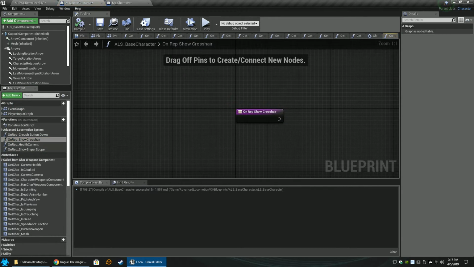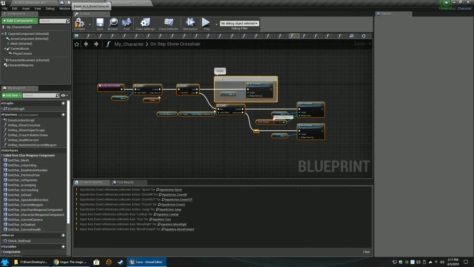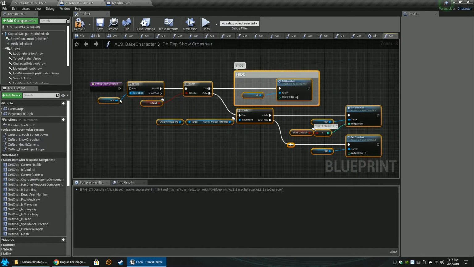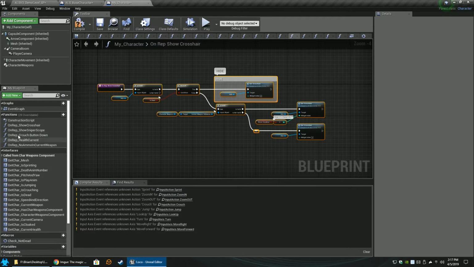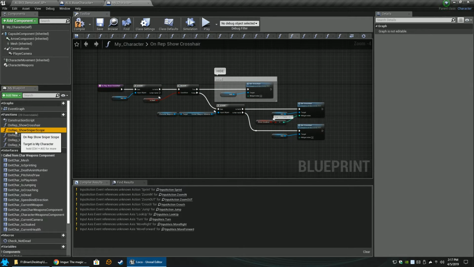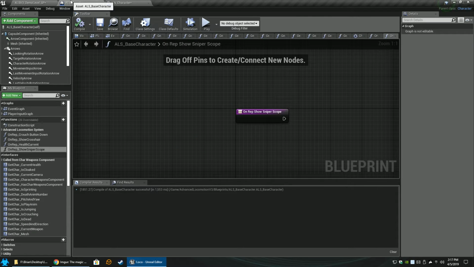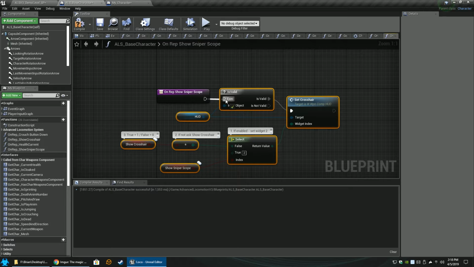So show crosshair, you'll see that there's nothing in there. We need to put the code in there. So just copy all that, paste it under the ALS base character, and there you go. See that created that properly. And we'll want to go just through each of them. So OnRep show sniper scope. Select everything. Just connect it up.